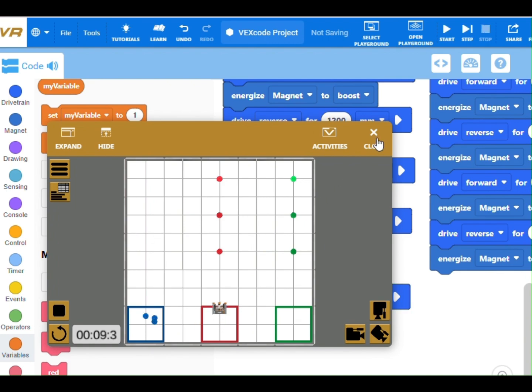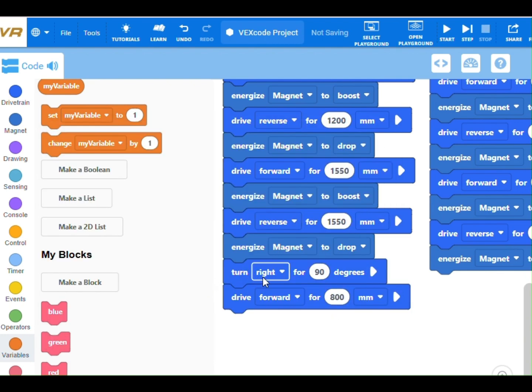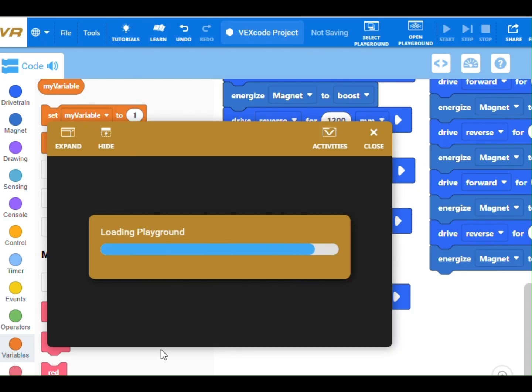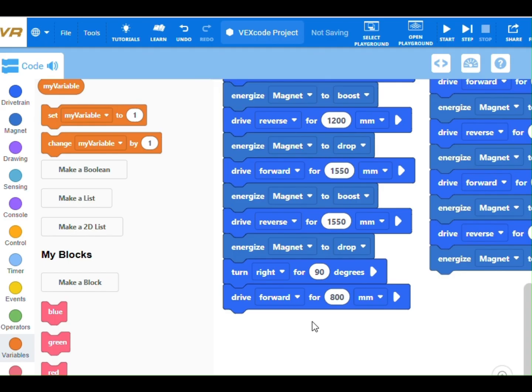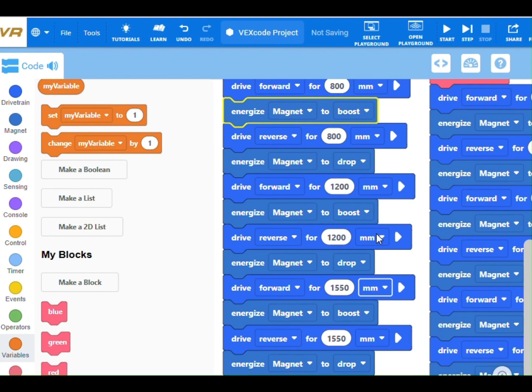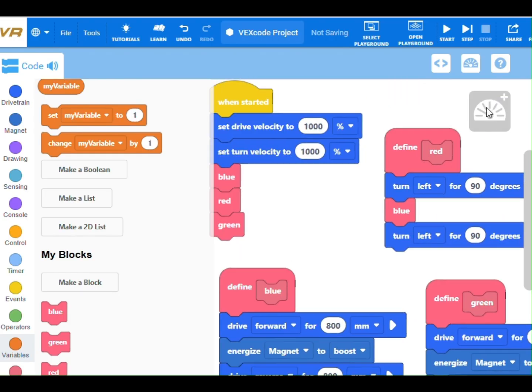And then I have added two more things: turn right for 90 degrees and drive forward for 800 millimeters. It means when the robot here is picking up the discs, right, and coming up, the robot will turn 90 degrees and move to the next disc. So that was relating to the blue part. And now let's move forward with the red.